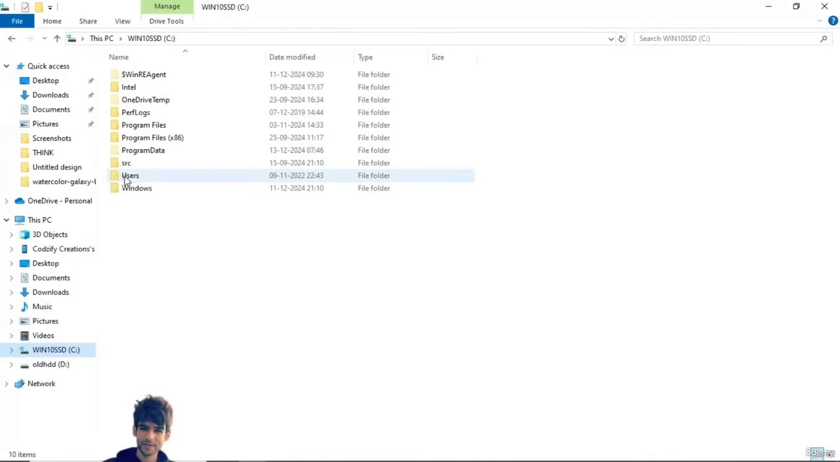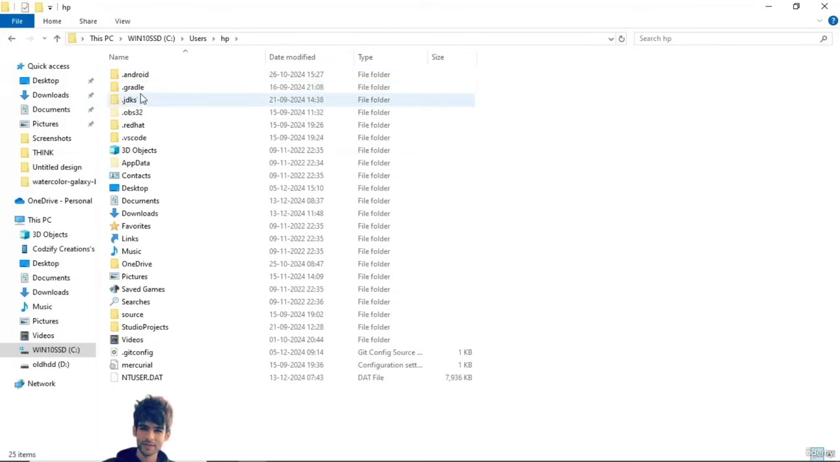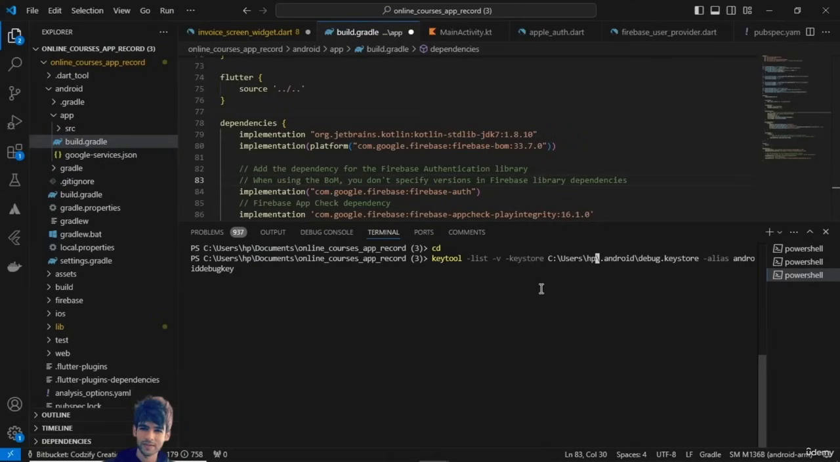Okay, from here you will find the users. Go to users, and here you will find your user name. I am in the HP user, so I have this, and inside the username you will get the Android folder, and you will find this debug keystore, right? So these files should be there, otherwise this will not work.